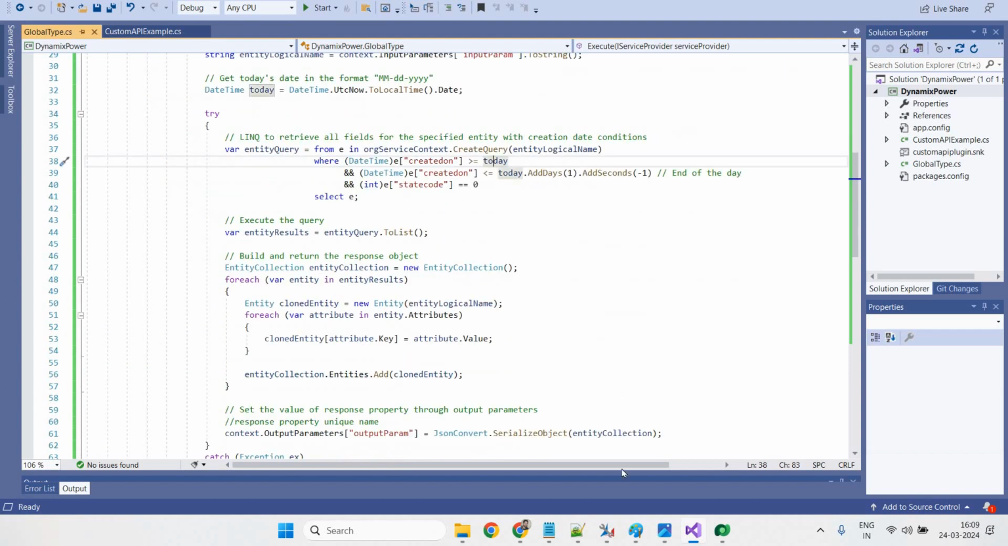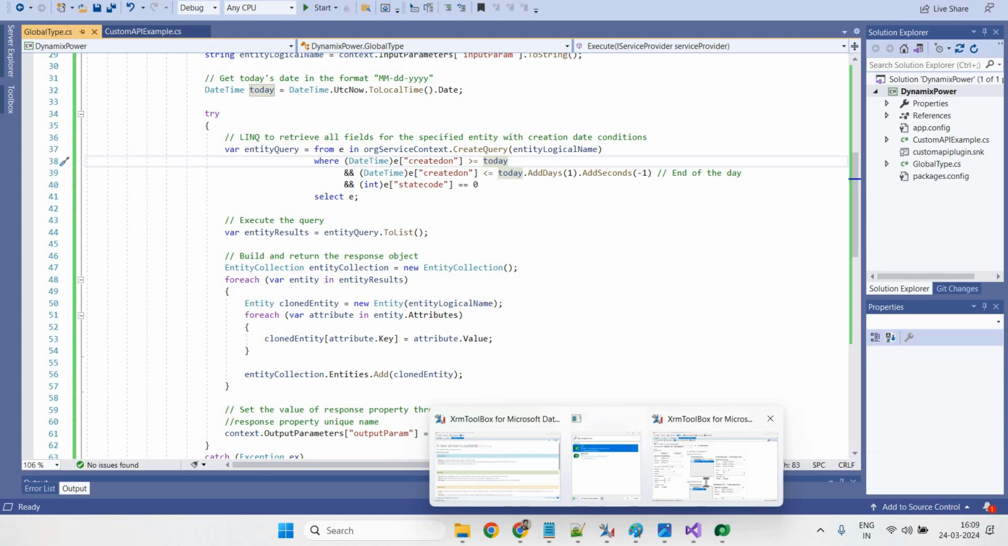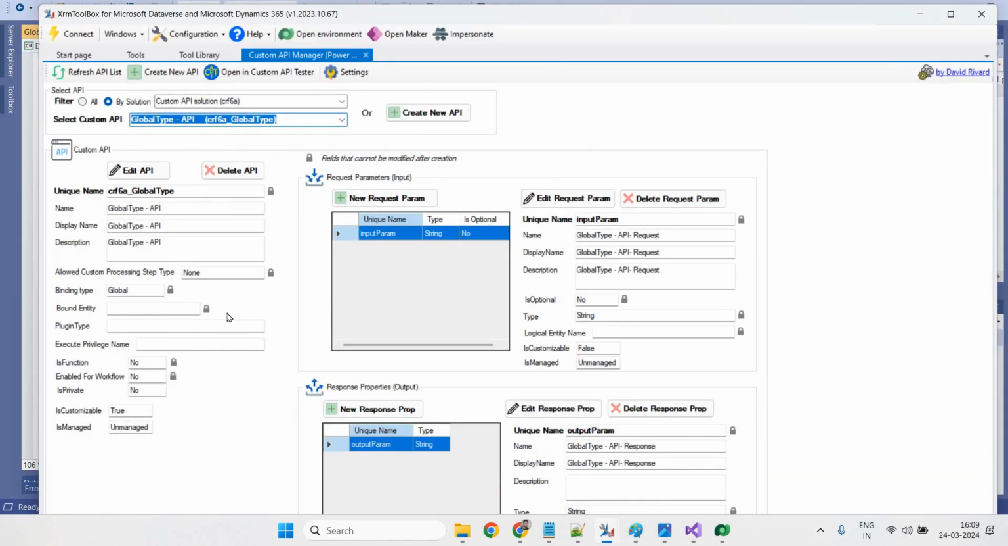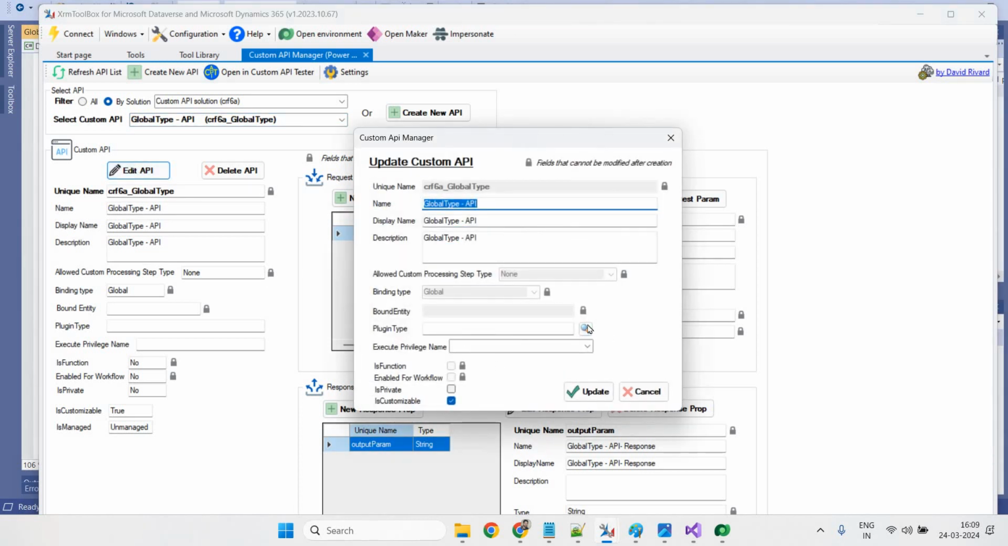Now let's come back here and give our plugin into this one. So we have the option to update somewhere. Okay, edit API. Cool. And in the edit API, let's click on this button.